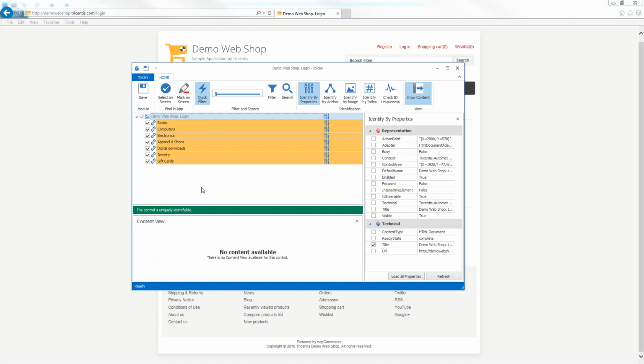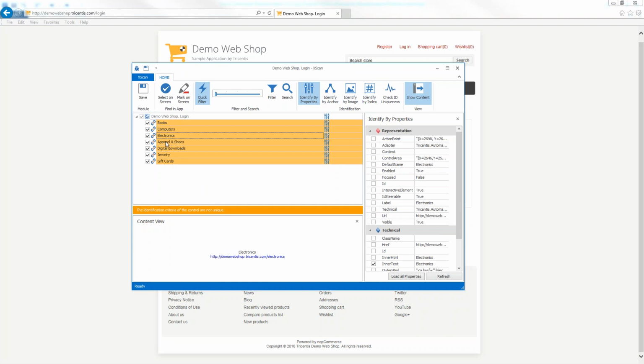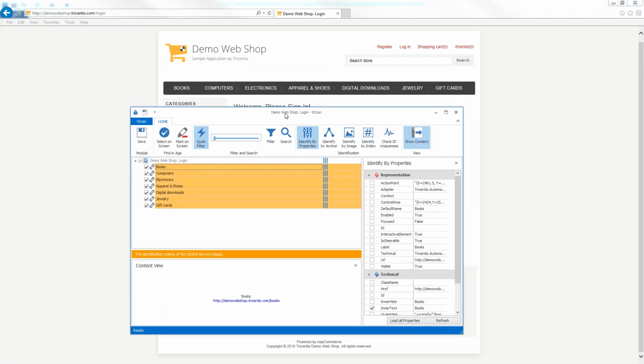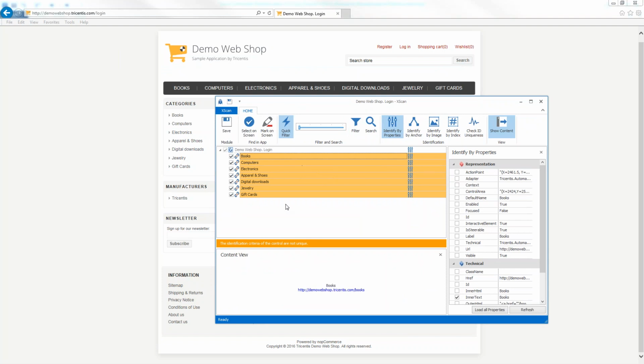So if you had the question, do I have to always check on each control to see whether it's uniquely identifiable? The answer is no, because as soon as I scan it, it gets highlighted in yellow, and I also have this message at the bottom letting me know that this particular control is not unique according to its properties. So let's take a look and try to figure out why it's not unique and if we can fix it.